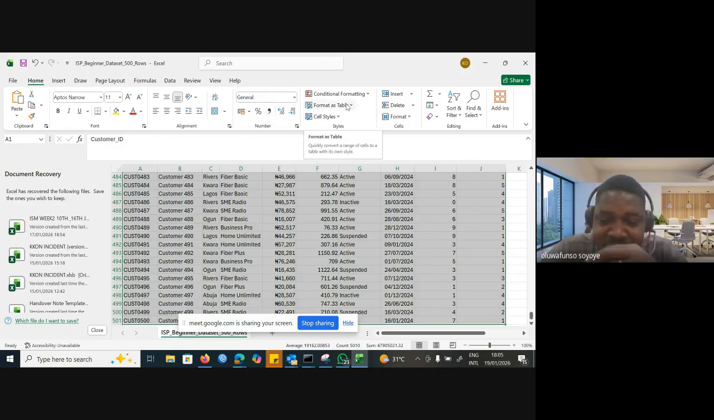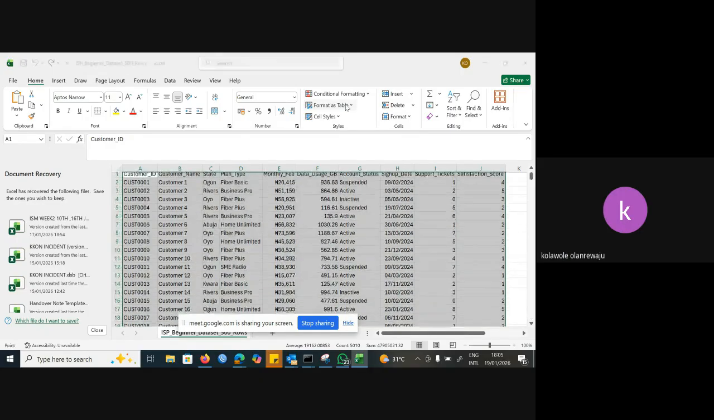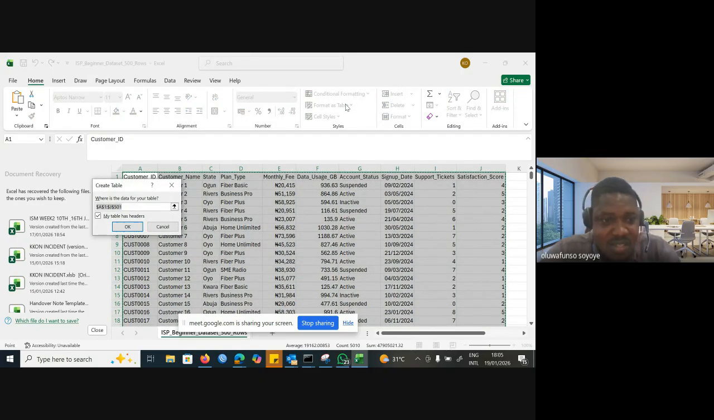You can press Control T. That's the fastest shortcut. Press Control T. You can see it's asking you where is the data for your table. So you can click OK.